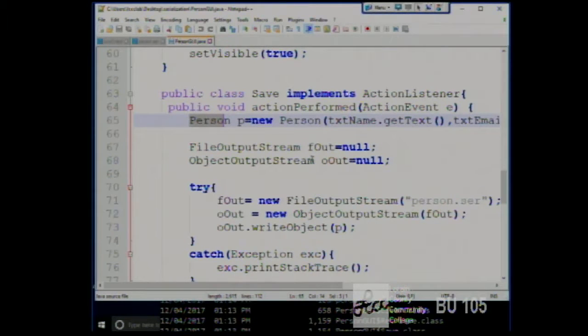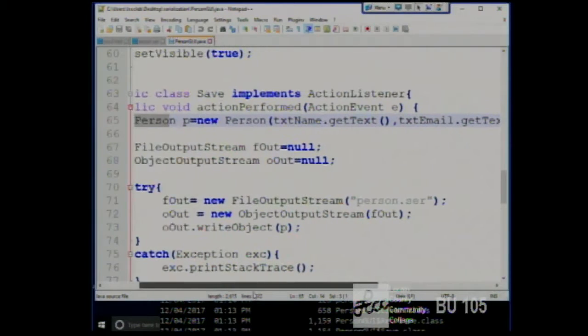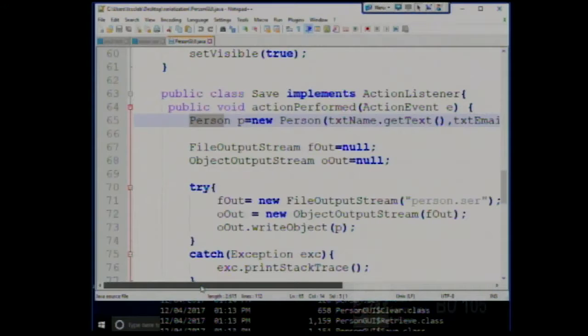So what do I do when someone clicks on that? I create a new person object, and I initialize that person object by using the constructor, and I give it the name, the email, and the phone number from the different text boxes. Remember, we defined up there the text boxes. All right? Now, I'm just saying, okay, let's make a new person object, and let's call the constructor, and let's give the person object the three parameters, the name, the email, and all that. I then create a file output stream and an object output stream.